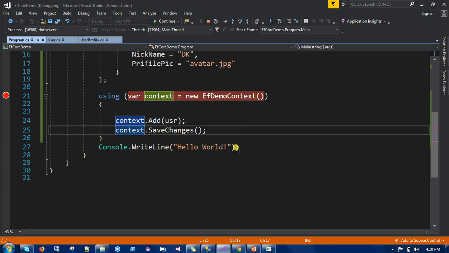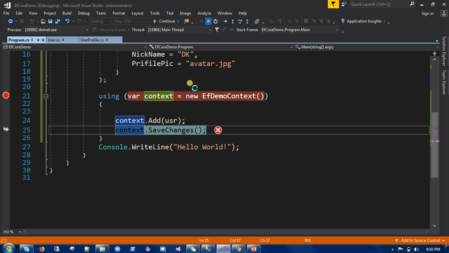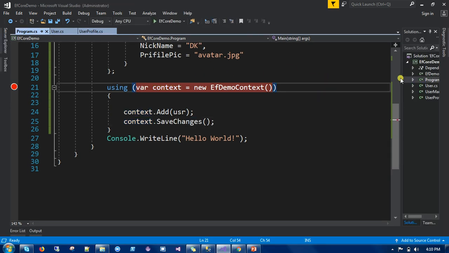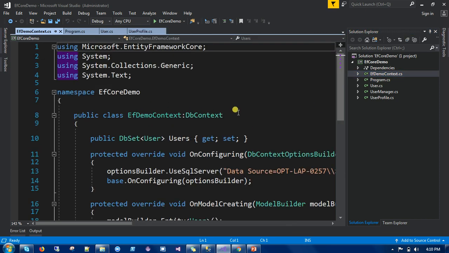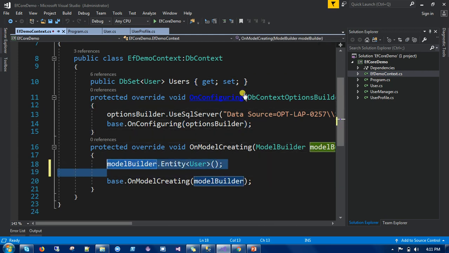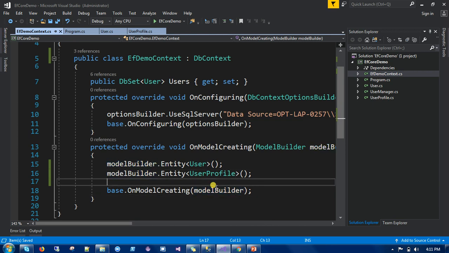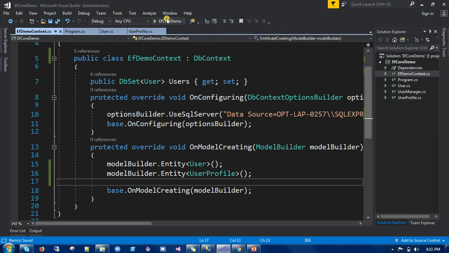Okay, so what is the error? Invalid object name user profile. Yes, it should give this error because we forgot to add this class in our DB context. So Entity Framework will not recognize which class we are trying to add. So better we create one more entry here called user profile to provide the information to EF. We have two classes which we want to add into the database. Now let's give it a try and check.